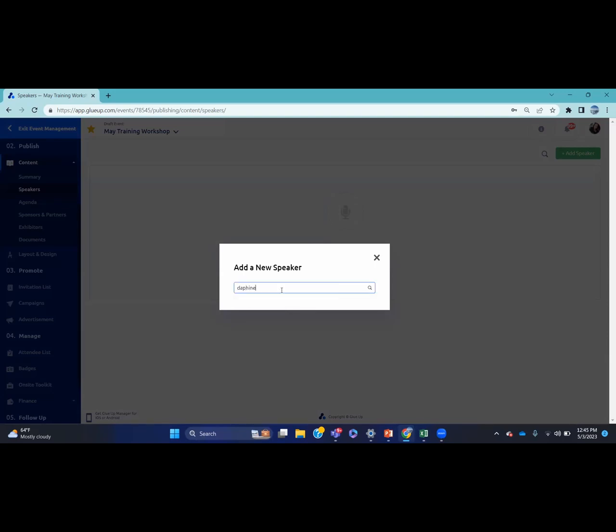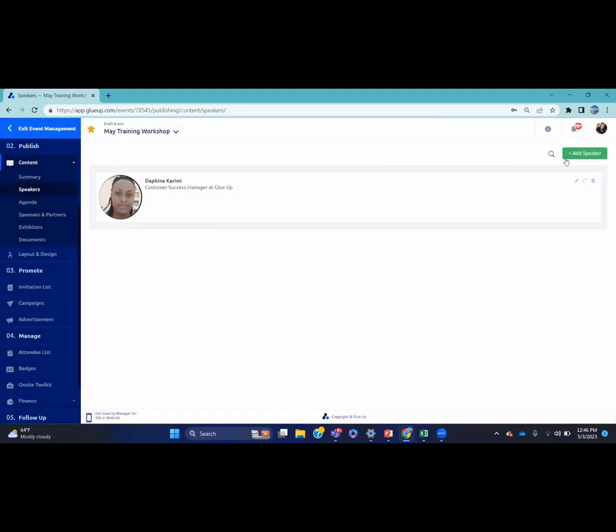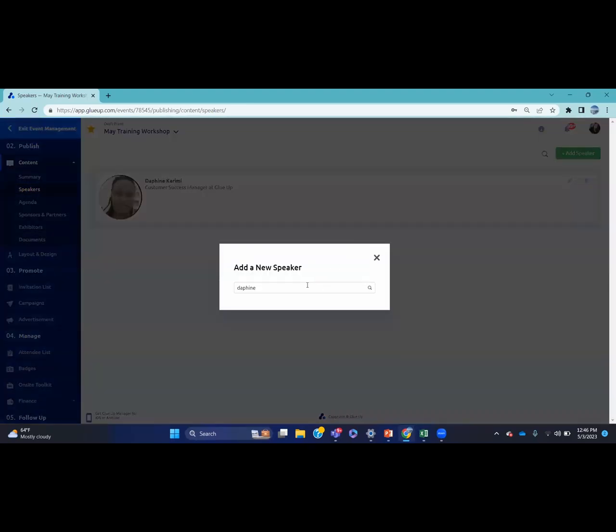So let me fetch someone from my contacts, a colleague of mine. So you'll see that all her info has already been populated. And you can also register them as an attendee as well, aside from being a speaker. You can always remove the picture, replace it with a different one, and edit any information you initially had.